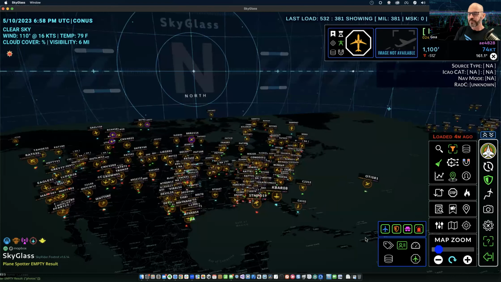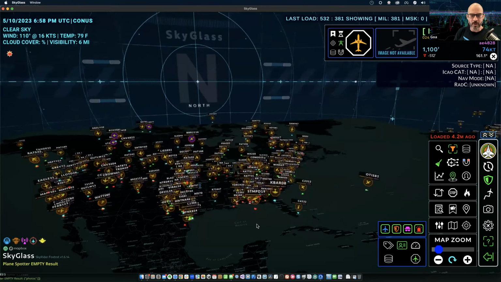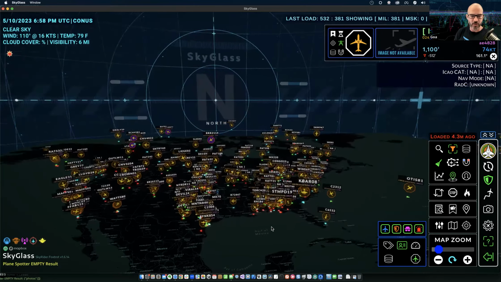Moving on. So in the declutter pop-ups here, we have this other panel at the bottom, and as you can see, the middle one is on, which basically turns on the pop-up panels for all aircraft that are on screen.